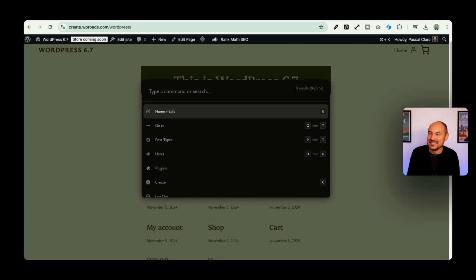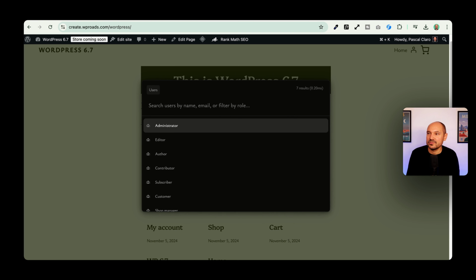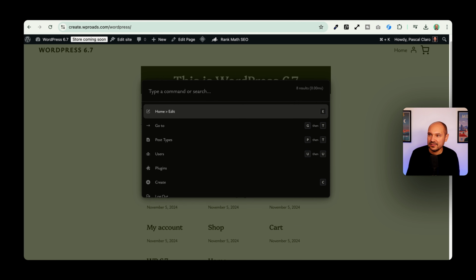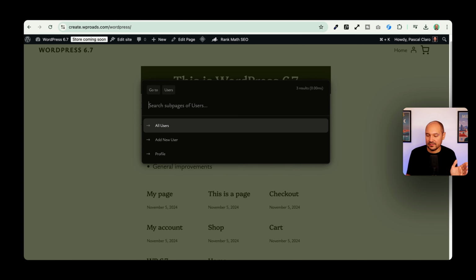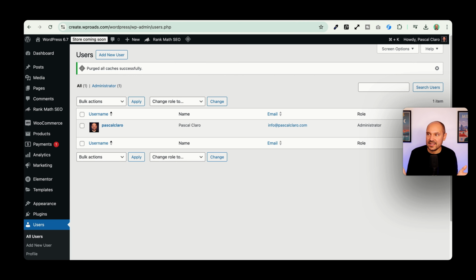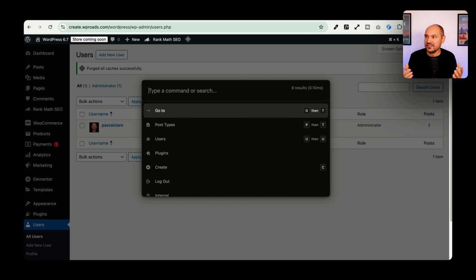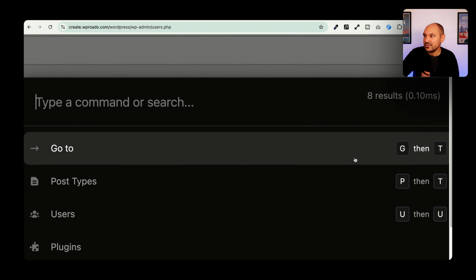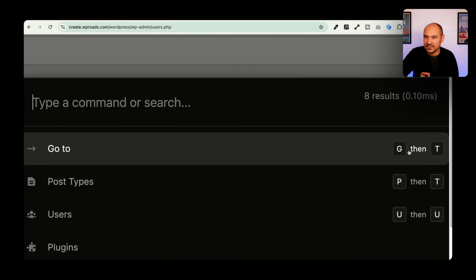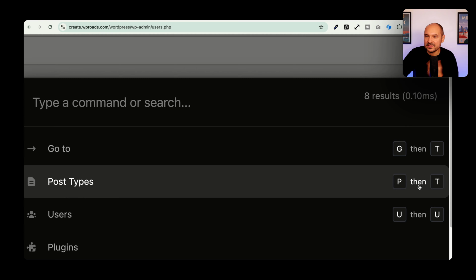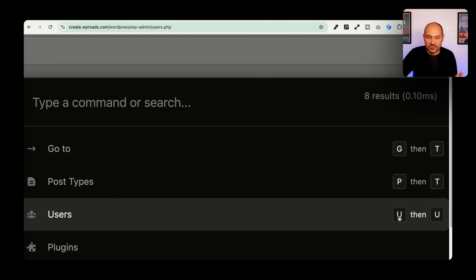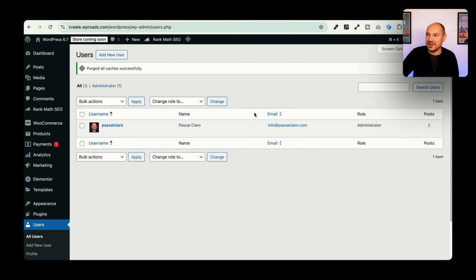Okay, so this is an example, but I was exploring some other stuff too. For example, if I want to see all the users, how can I do so? Go to users. All users, you see? Easy as that. When you start, you also have shortcuts right inside the command bar. GNT, for example, is go to, or PNT is post types, or UU is users. Wow, let's test them out.